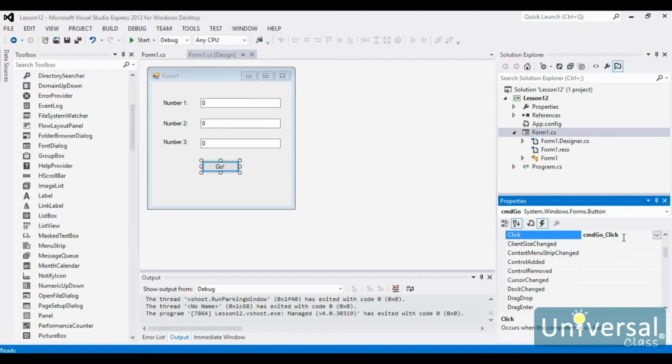Alright, so now I'm going to add another one, and if I scroll down, I have mouse events that I can do. I can do mouse click, mouse down, mouse enter. Now mouse enter means that my mouse has moved within the region for that particular control. So I'm going to do CMD go, because usually the way it works is we have the name of the control _ whatever the event is. So this is mouse enter.